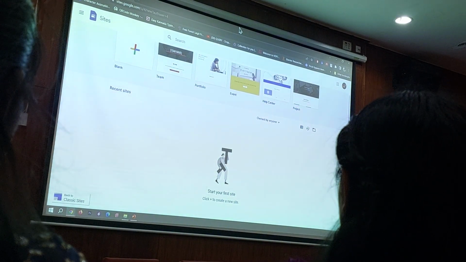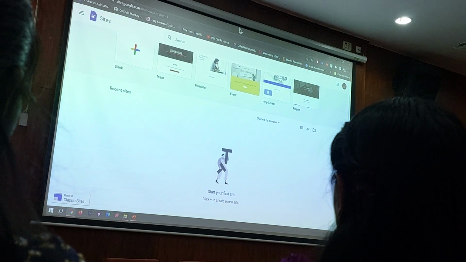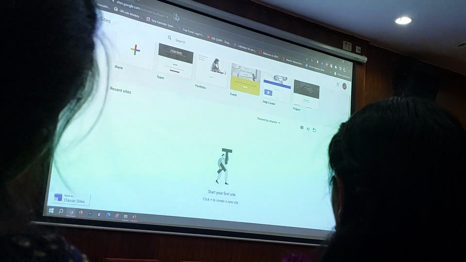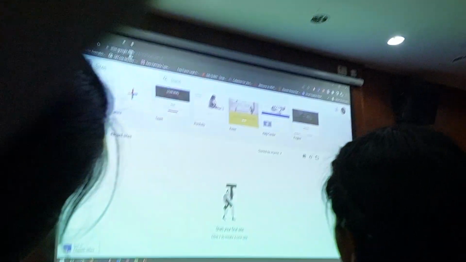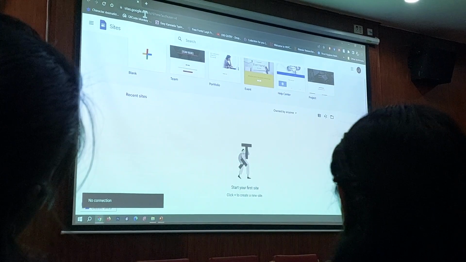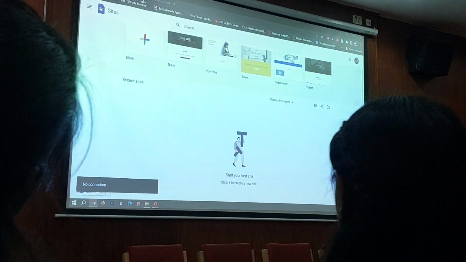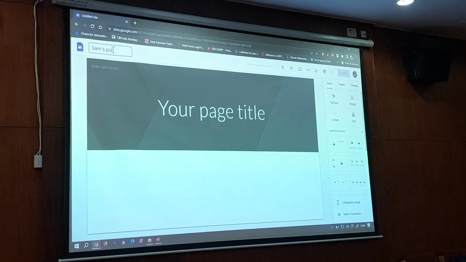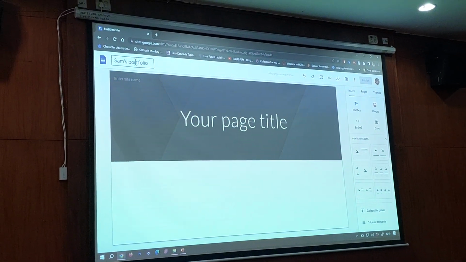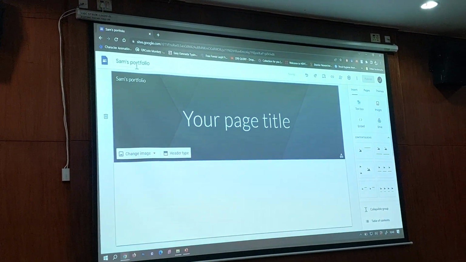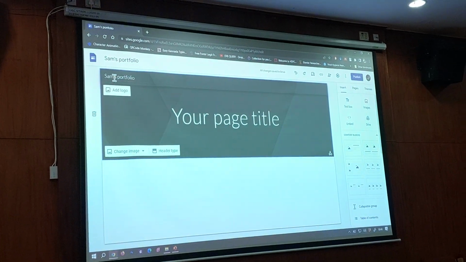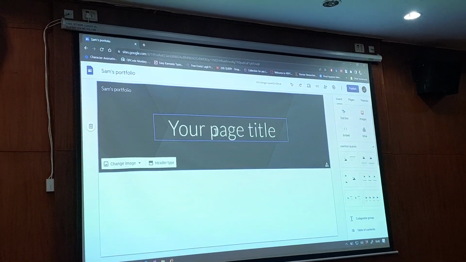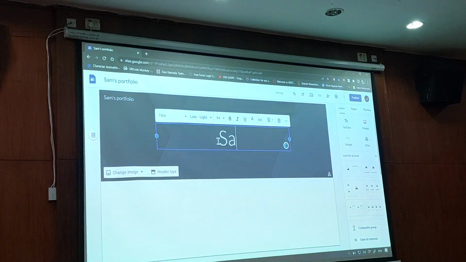So what you see here is Google Sites. In order to go for this, you can just type sites.google.com. Once you click, this is how you will see your web page. Here we have not created anything yet. In order to create, just write "This is Sam's portfolio." Once you enter the name here, you can see that it's popping up over here as well. And then here I'll write the same thing.